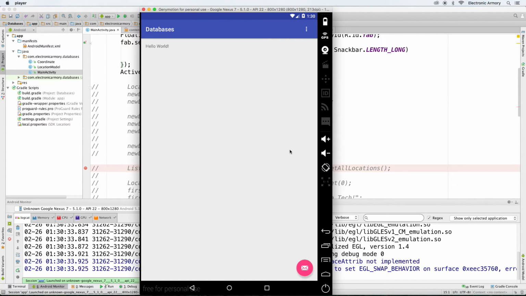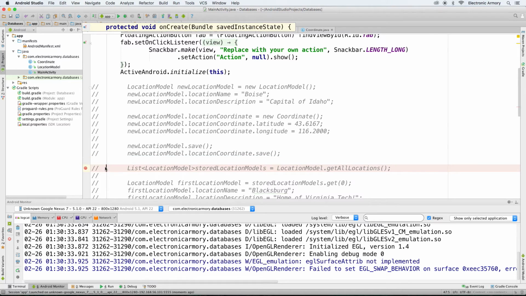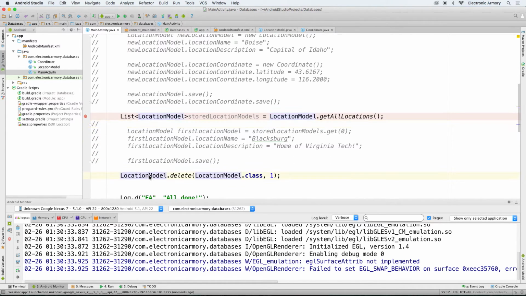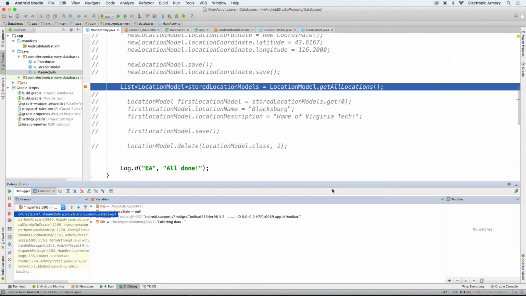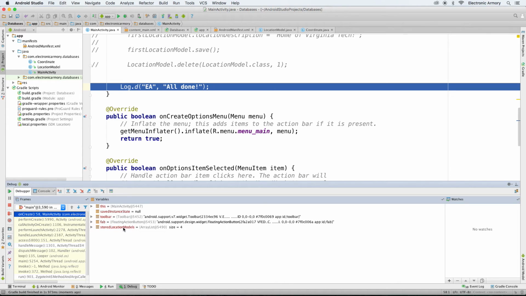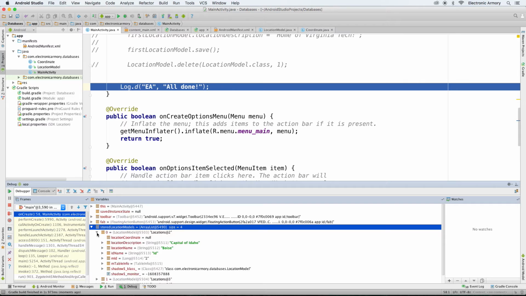Okay, our application's run. Go back to our code, uncomment this line, comment this line out, rerun it in the debugger, step over the line of code, and now see that our stored location models list has only 4 items in it. Looking at the first one, we can see that it's the original values that we had put in, but the first item, even though it's at index 0, has ID number 2. Our ID number 1 was already deleted.